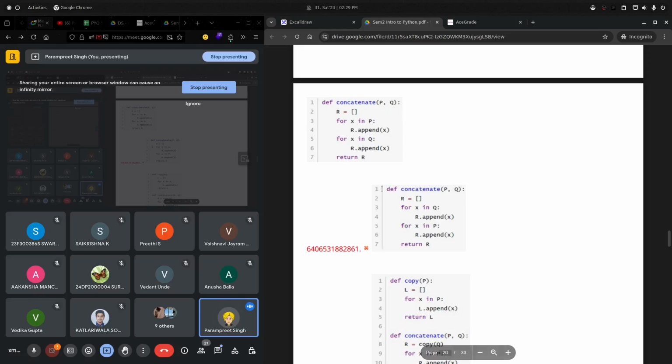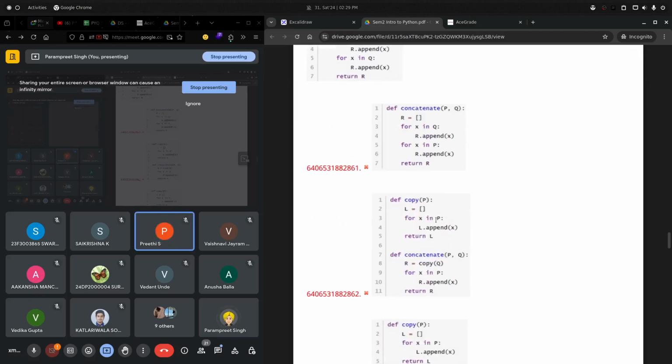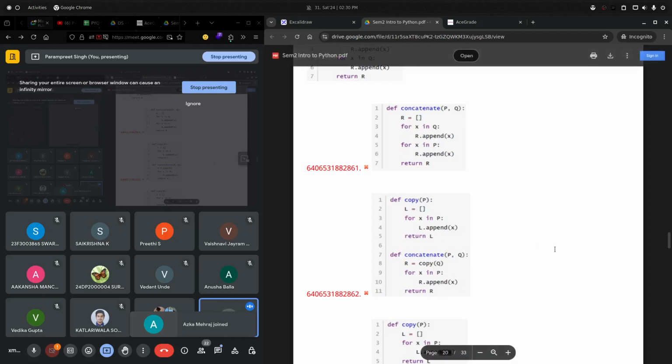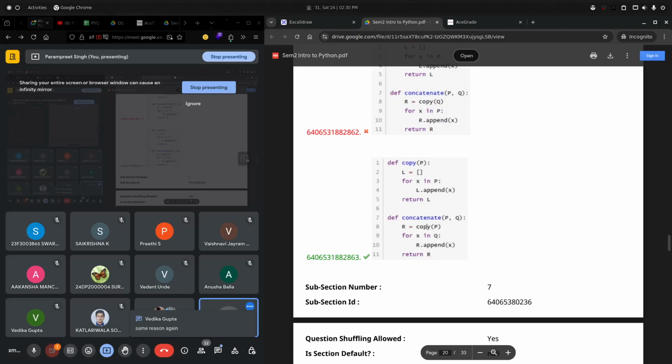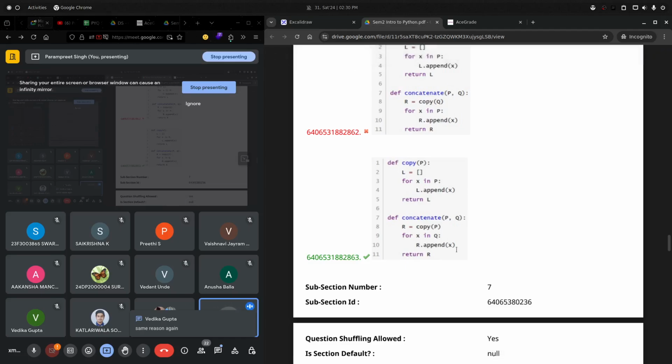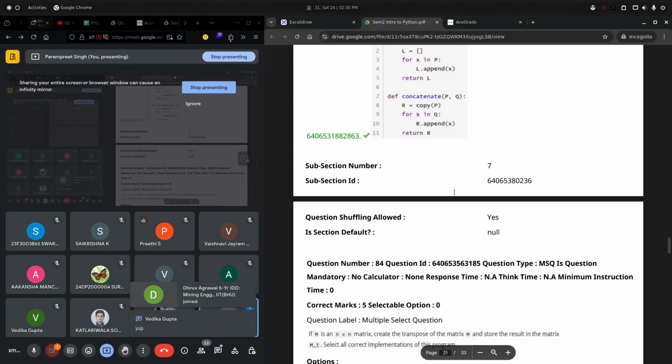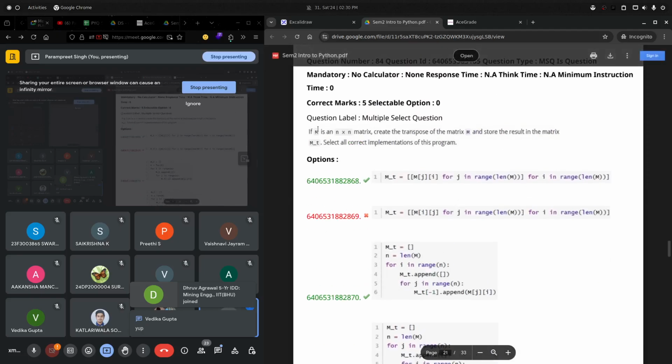Now why is this not correct? First taking Q and then P. Yes, and this one here we are creating a copy and then going to the p. Okay, why is this not correct? The third one. Again Q after P, no? Yes, and this is correct because we are first copying p and then we are adding all the elements of q. Okay, very easy question, right? You just have to check each and every code. Once you look, it will be clear.